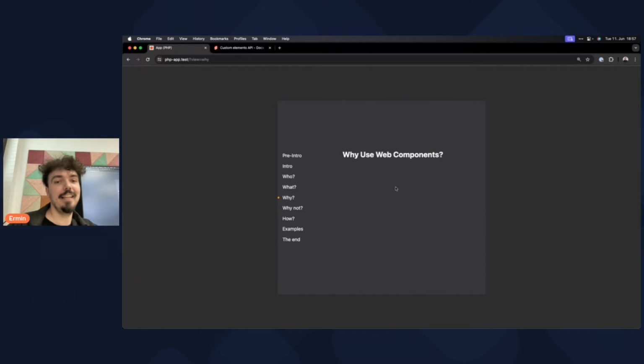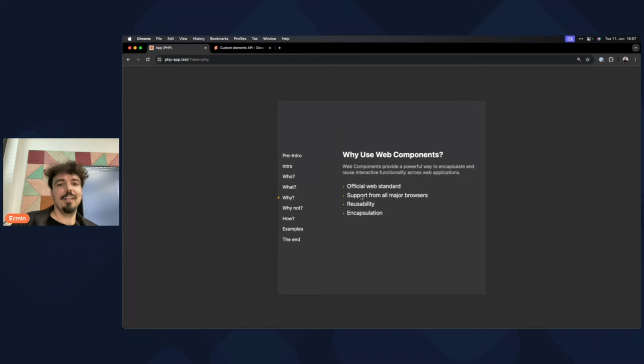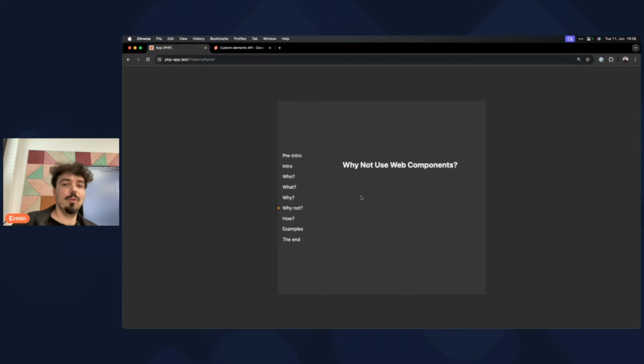I built this in 10 minutes using ChatGPT, and it works quite good. If I go down, it's basically first going to check if I have any hidden elements and show them. I'm clicking the arrow down, and when it shows the last one, it will load the next page. All of this is done by a Web Component.